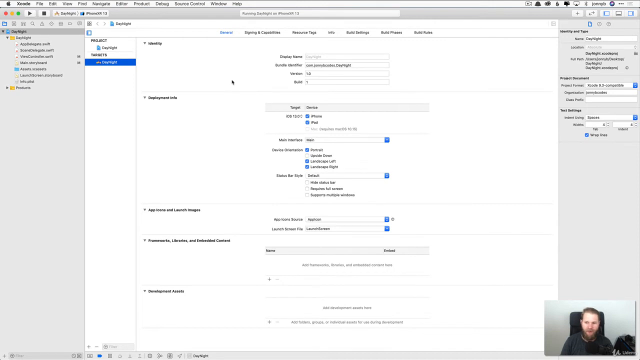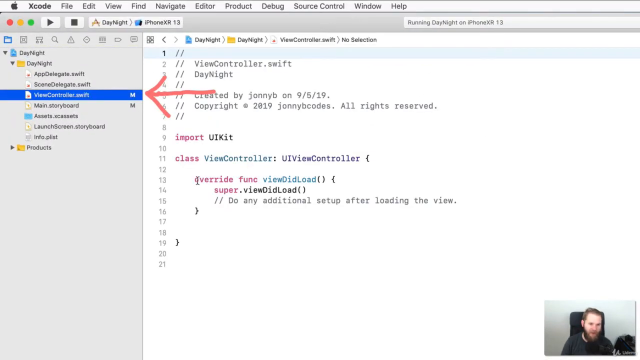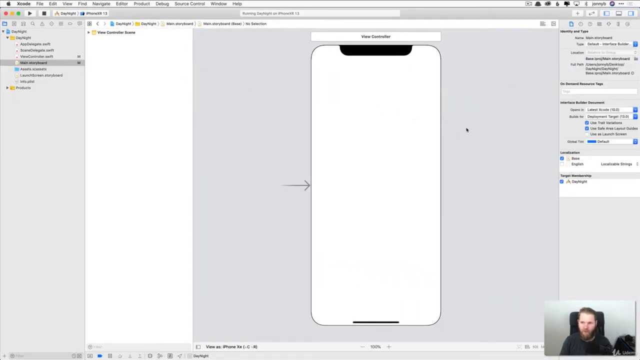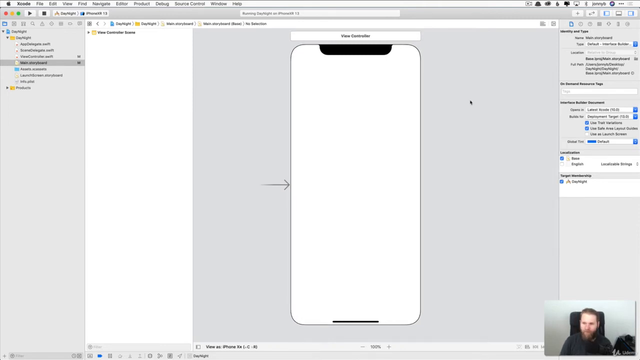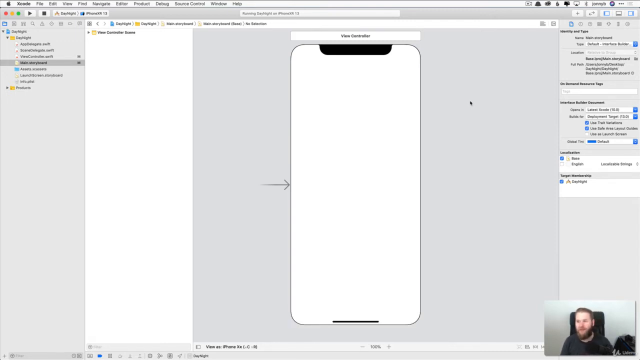All right, now let's take a look at the two files we are going to be focusing on in this and the next lesson, and that is the ViewController.swift file and the Main.storyboard. And we're going to start in the Main.storyboard file. And what you see here is called the interface builder. And it's called that because, well, this is where we build our interface. You are going to hear the abbreviation UI a lot in this course. This stands for user interface. In other words, what the user sees and interacts with.